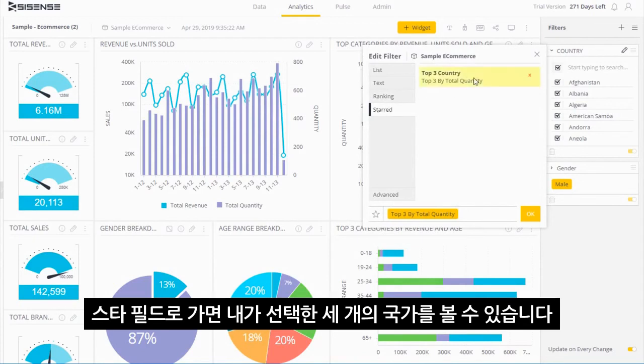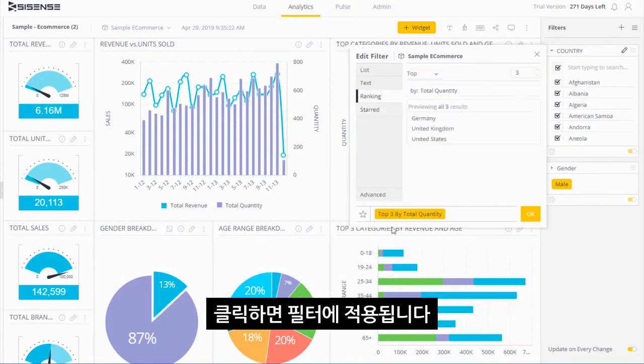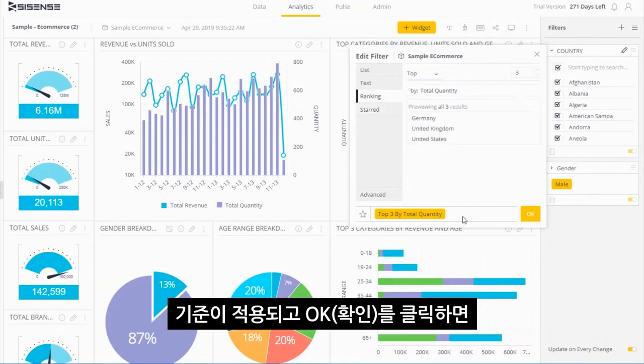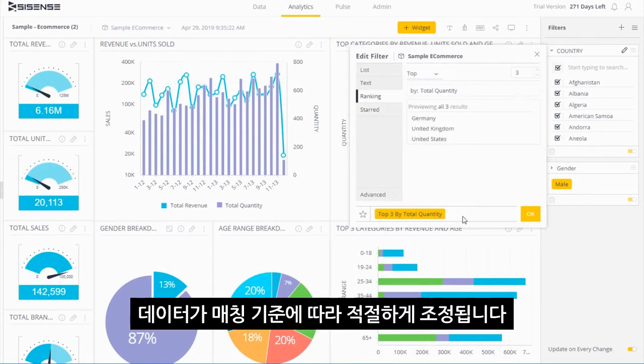I'm selecting that, and now when I go to the star field, you can see that there are 3 countries that I selected available. And if I click on them, they will be applied to this filter. So once these criteria are applied, I simply click on OK, and the data will be adjusted accordingly based on the matching criteria.